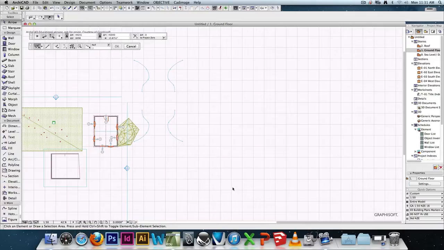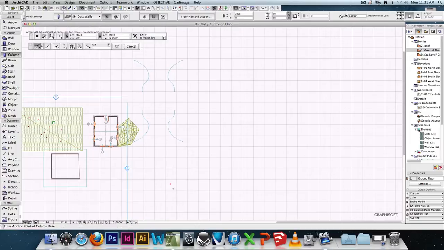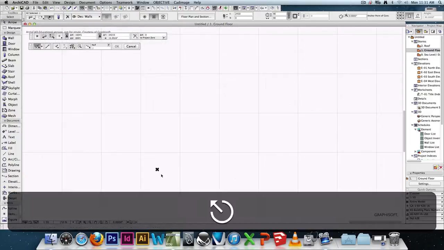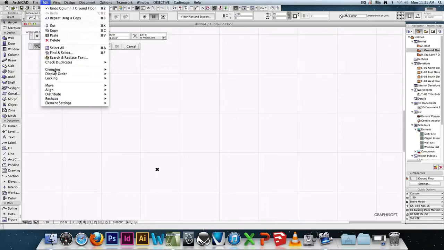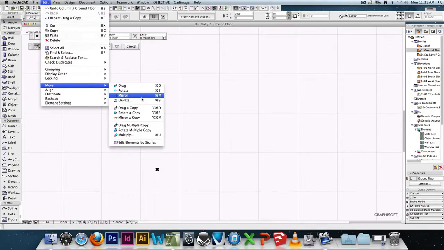Yes, and that segues beautifully into the next bit. So what I'm going to do this time, I'm going to grab a single column, and we're going to go edit, move. So we've done all these ones. We've done drag a copy, rotate a copy, and mirror a copy. That's what happens when you hold the option key down. Drag multiple, that's what happens. You go option and command together, it'll add, you get two little pluses next to it. Rotate multiple copies, which we just did.